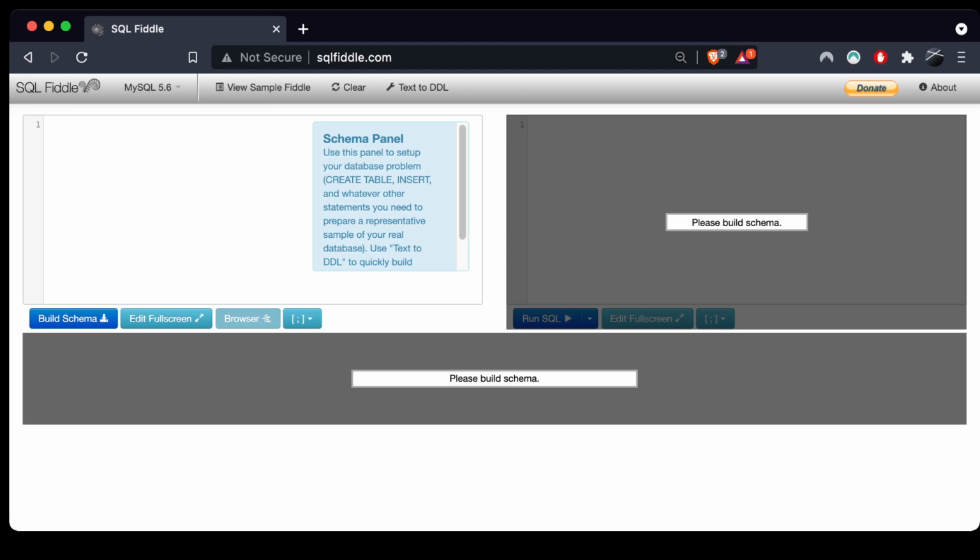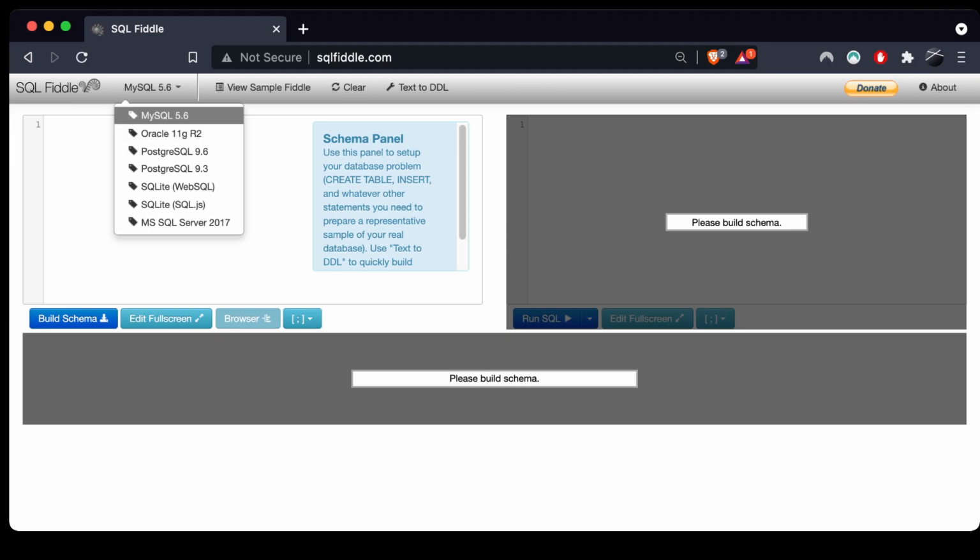Today I'm going to be showing you SQLFiddle, which is a completely browser-based tool that allows you to really easily test if your SQL queries are correct. So first, let me walk you through this tool. The first interesting feature is that you're able to select which SQL dialect you want to use. For this tutorial, we're going to be using Microsoft SQL Server, also known as T-SQL.